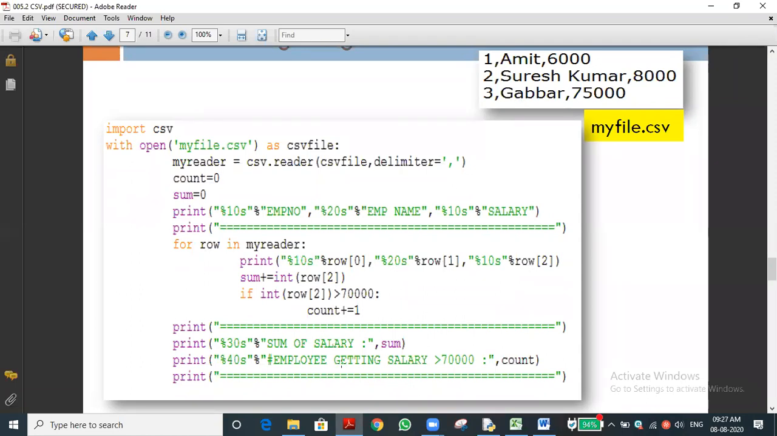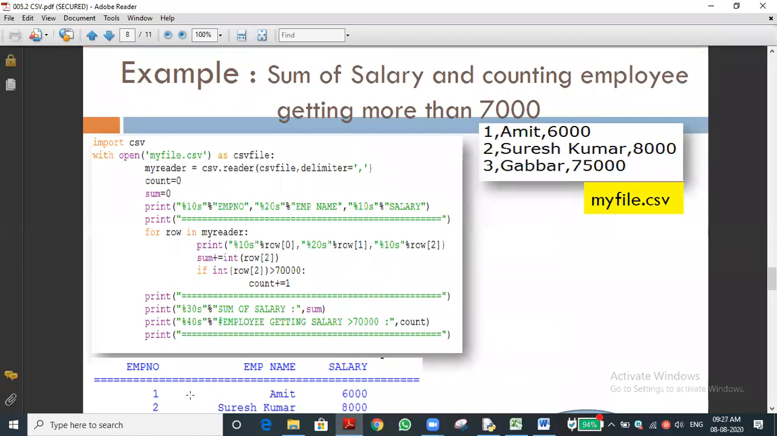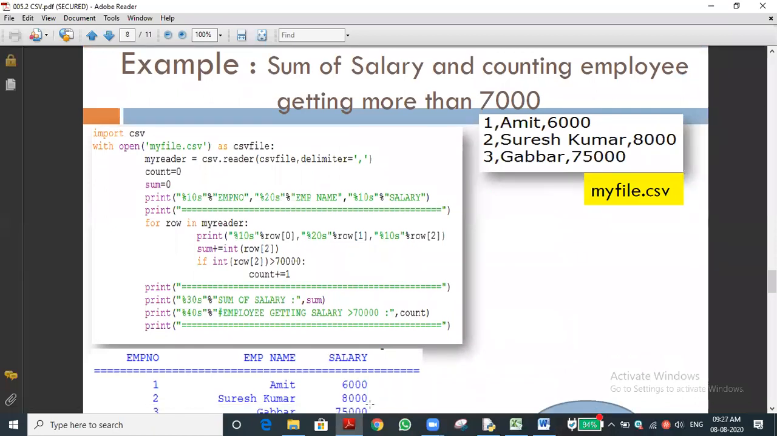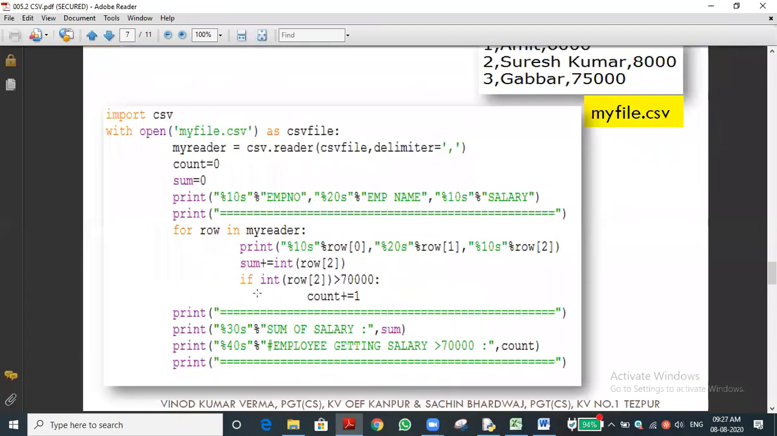The output will be 2 Suresh Kumar 80,000. I already said, it will be printed like that. And again, the salary will be added to the sum, and it will check whether the salary is greater than 70,000, then the count value will be increased. Likewise, it will add all those things.